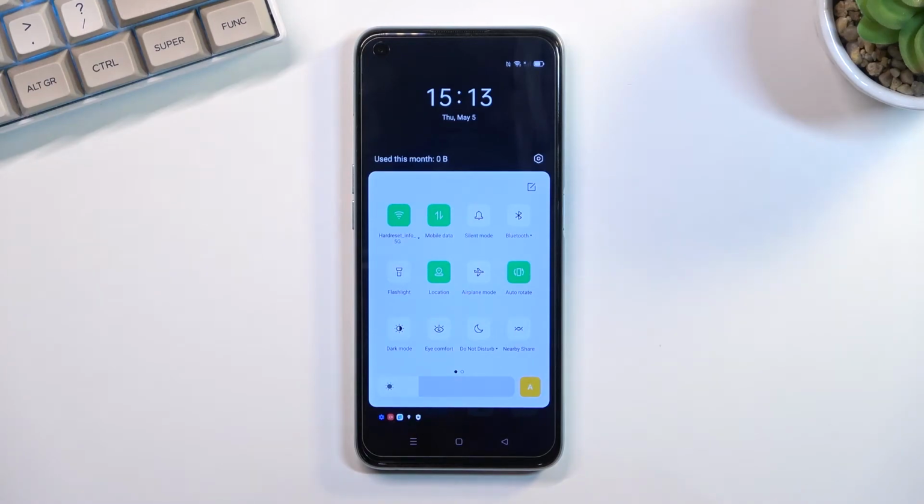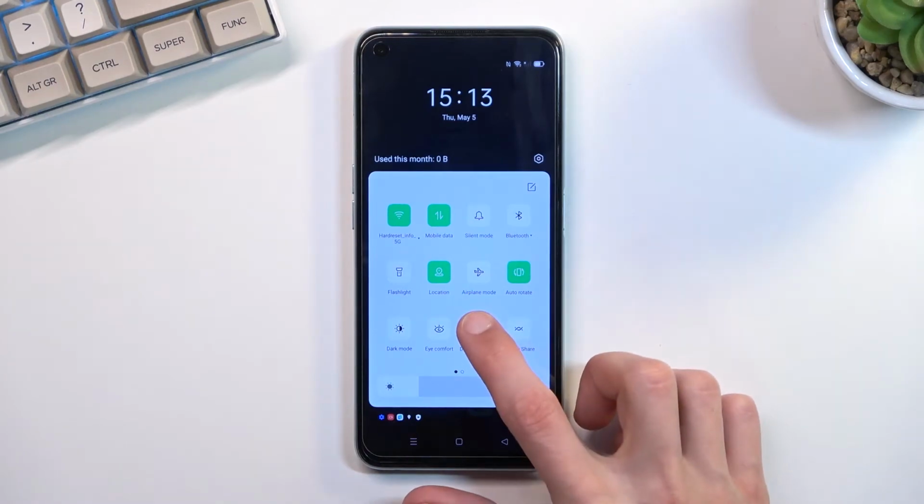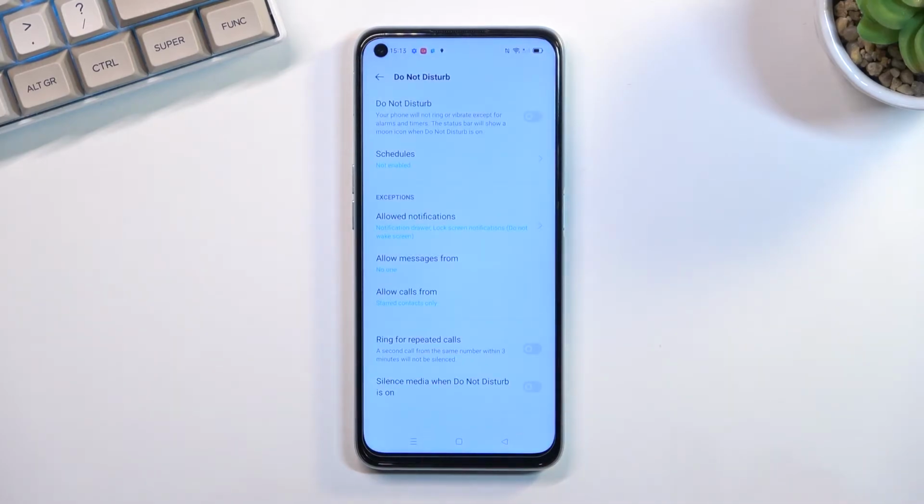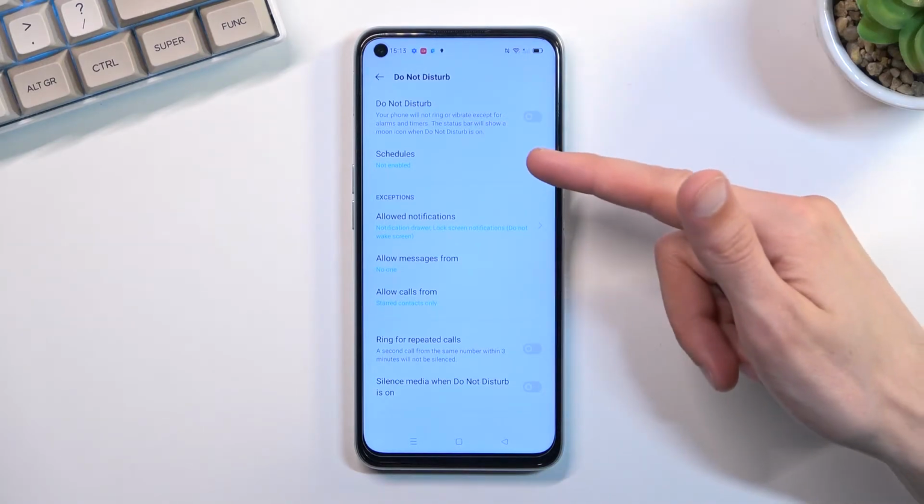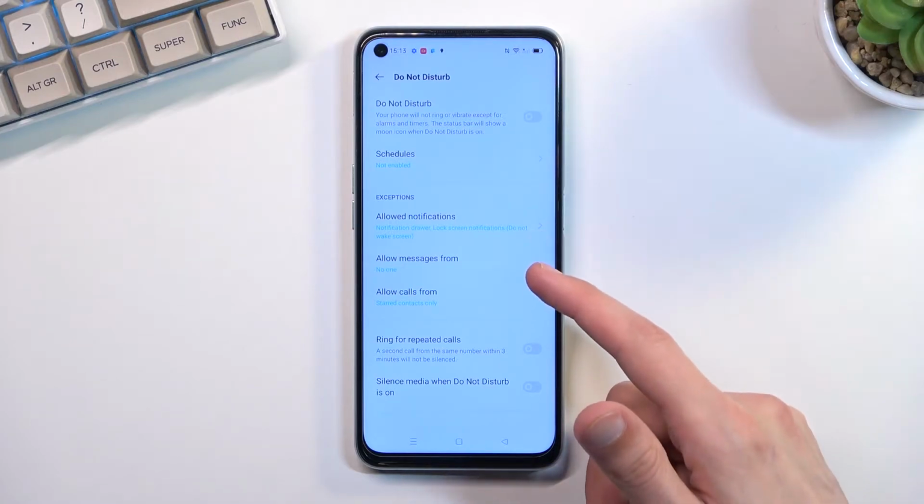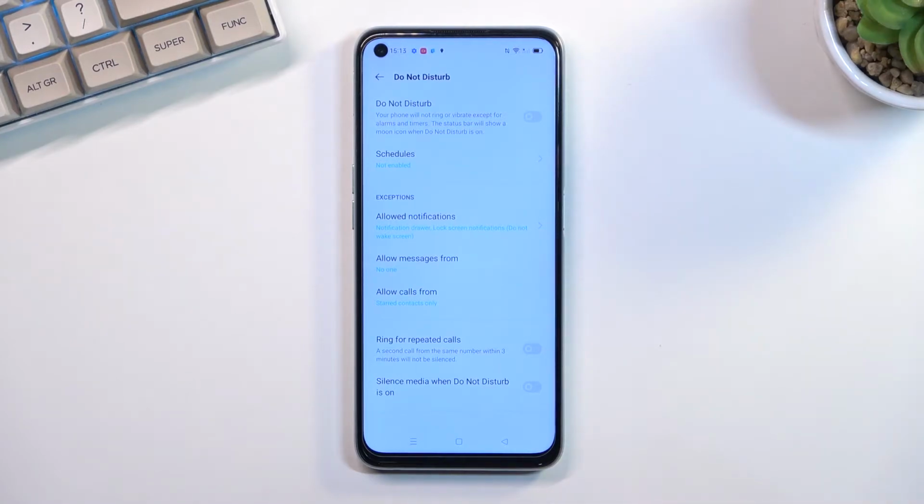So from here, for the first time, you want to hold it. This will quickly take you to the settings where you can check out how it is actually set up. So we have things like schedule, we have allow notifications, messages and calls, so you can choose who can message you, call you, and what application can bypass the Do Not Disturb mode.